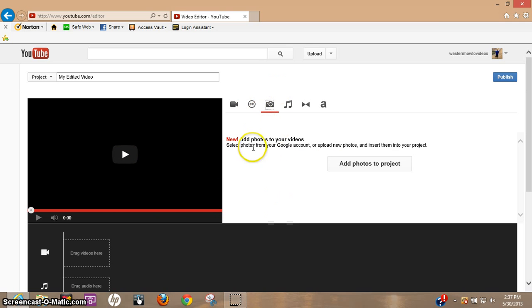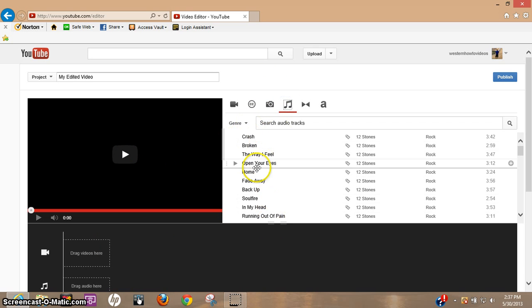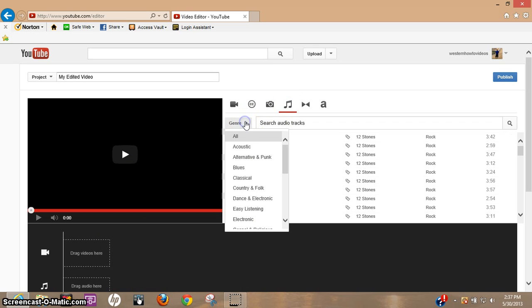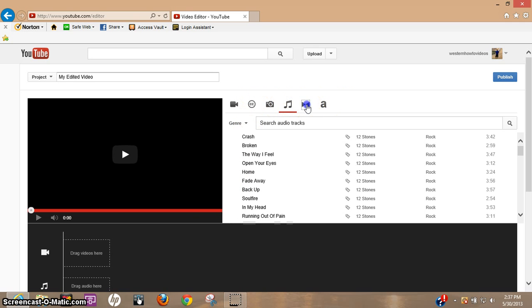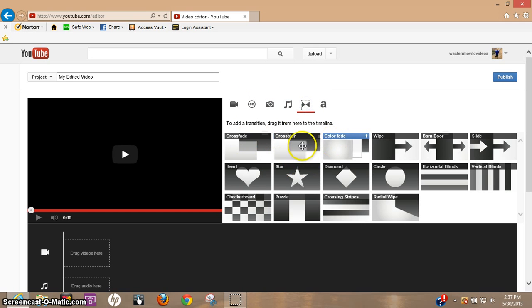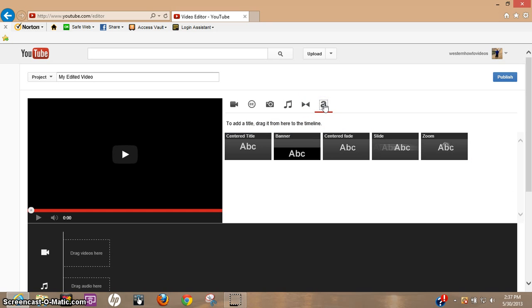Camera, you can add photos to your video. They have a big list of different background music. If you click up here, you can click all or the different kinds of music you're looking for. Just click through there and you can figure that out. And these are your transitions, where you could fade from, say, your text into your video. And here's your text button.